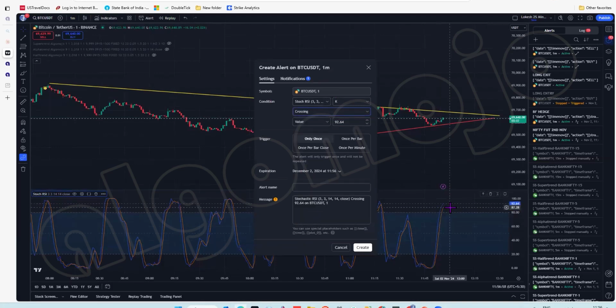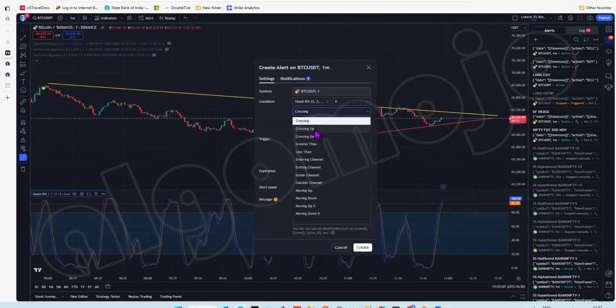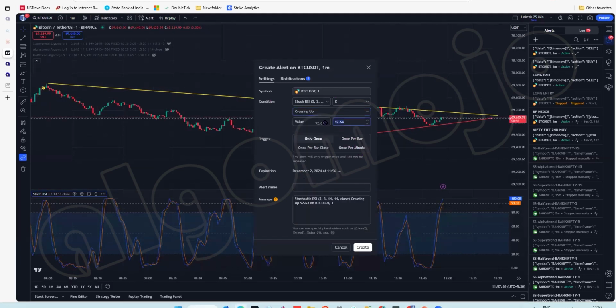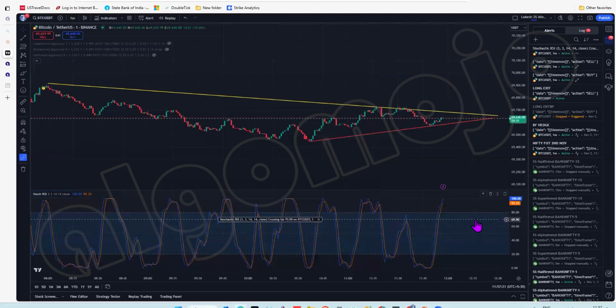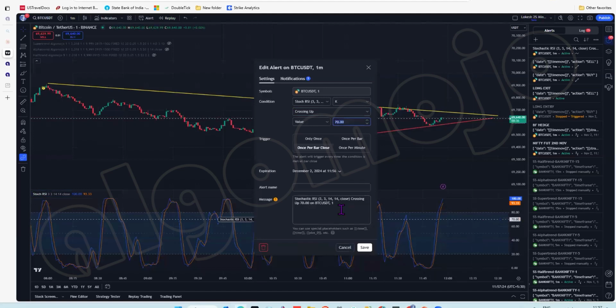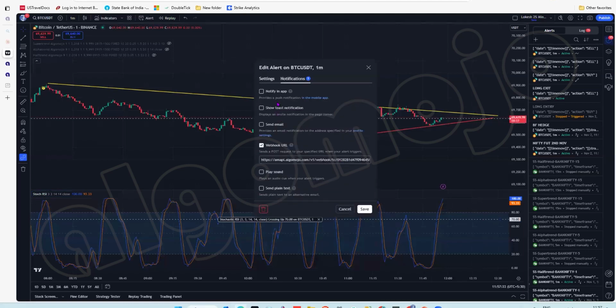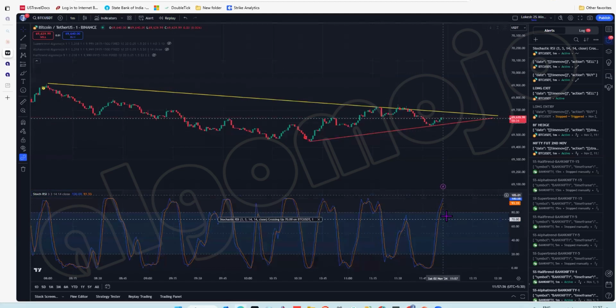Suppose the RSI is here at the oversold kind of level. So if it starts coming down, you want a sell to be done. Then you say that, okay, crossing down a certain level, currently it's at 92, I'll say 75 or 70 for that matter. As you can see here, the level is defined here. In the message box, add sell as a message, and it will be linked to the webhook URL that you have created. Whenever the RSI starts coming down this level, it will trigger it.